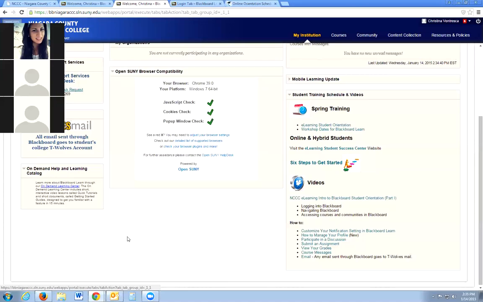Another side note that's really important to remember is try not to use Blackboard in Internet Explorer. There seem to be some problems with exams and assignments where Blackboard doesn't really work well, and it might even kick you out of an exam in the middle of it. So just try to use Google Chrome or Firefox.